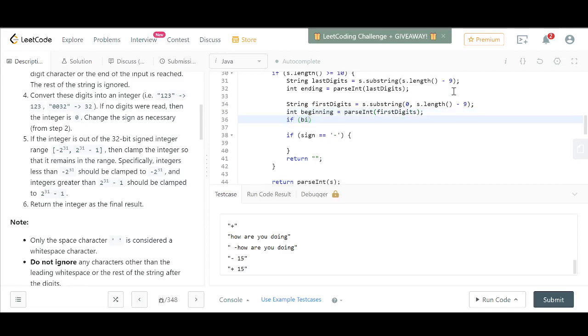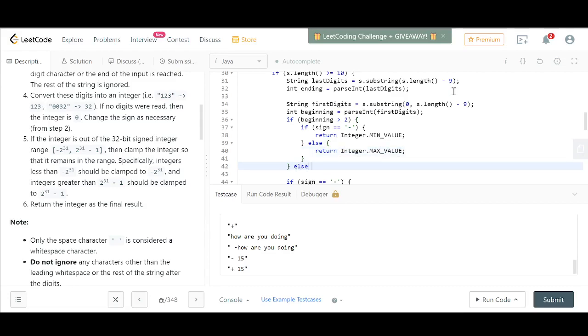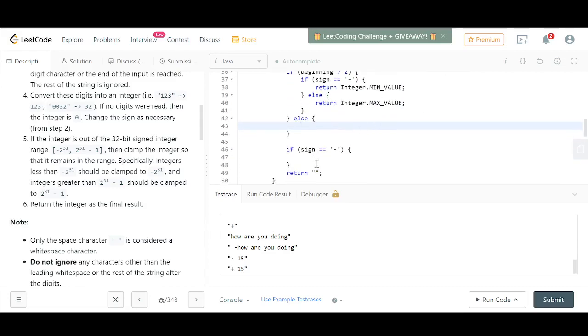And if beginning is greater than 2, then we're just going to say this sign is equal to minus and return integer dot min value, else return integer dot max value. Otherwise, I'm gonna do something else.